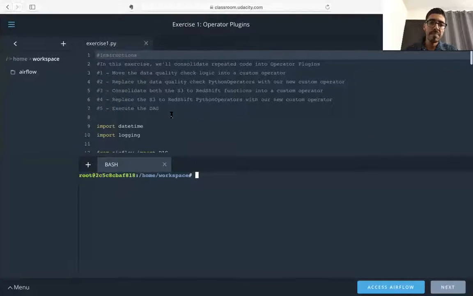All right. So this is lesson 3, exercise 1. Let's read the instructions. We'll consolidate repeated code into operator plugins. You're going to move data quality check logic into a custom operator, replace the data quality check Python operator with our new custom operator, consolidate the S3 to Redshift function into a custom operator, replace the S3 to Redshift Python operator with our new custom operator, and execute that. So basically, we have identified 2 common tasks that we are doing repeatedly. The first one is that we are performing a data quality check. Basically, we are checking if our tables have rows.